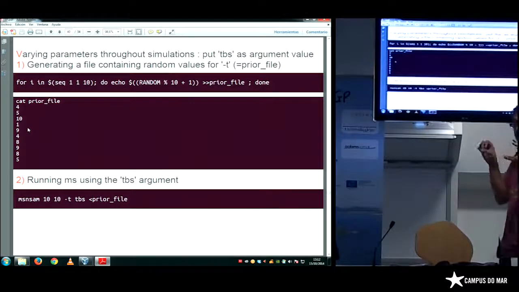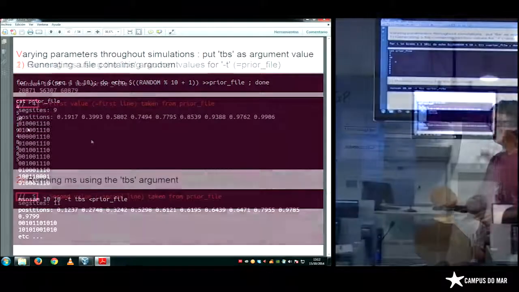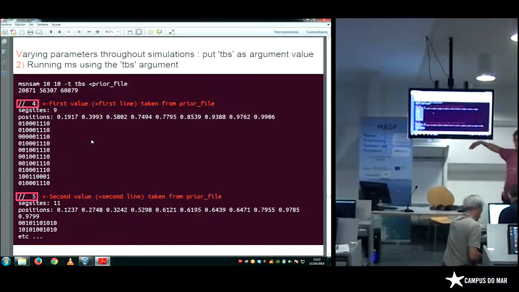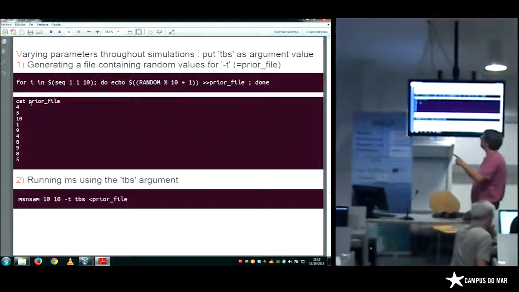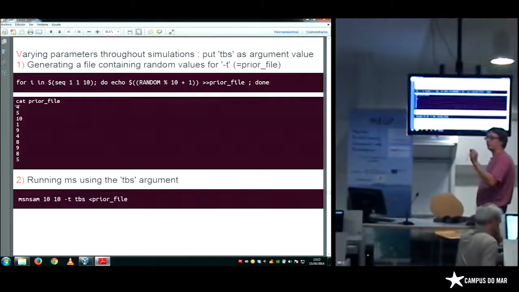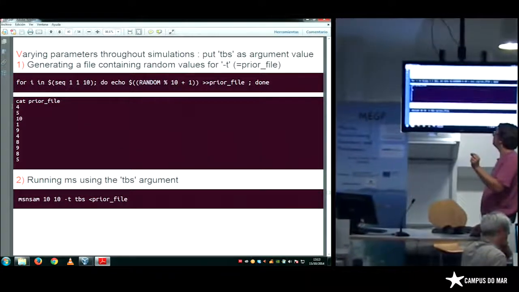So here is the way of doing it by hand. You don't want to do it by hand. So this is what you expect to obtain, 10 simulations. The first simulation is with the first value of theta, 4. In my case, 4 was the first value sampled in the uniform distribution.